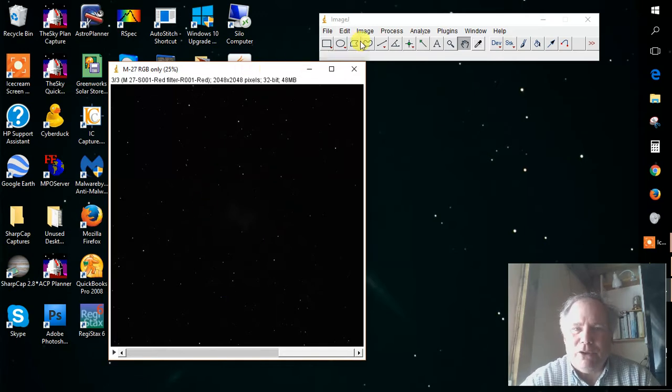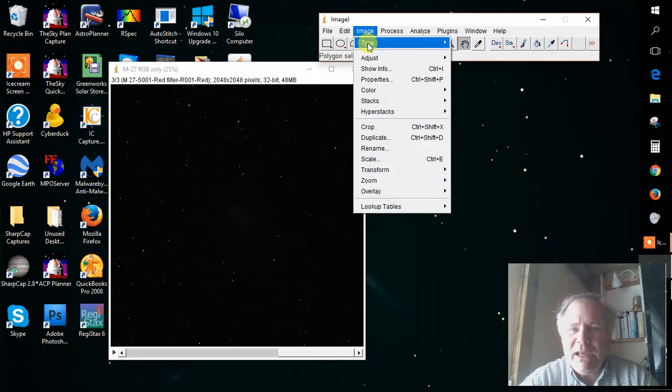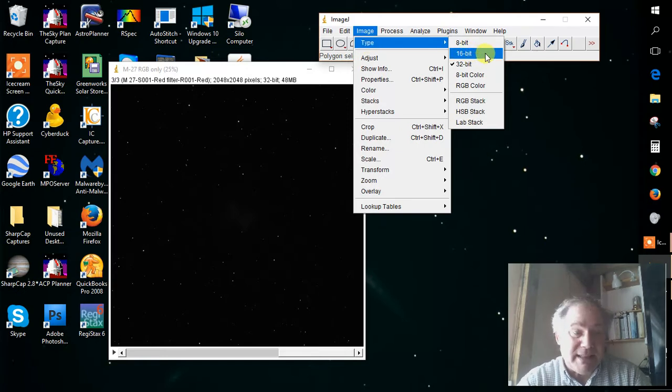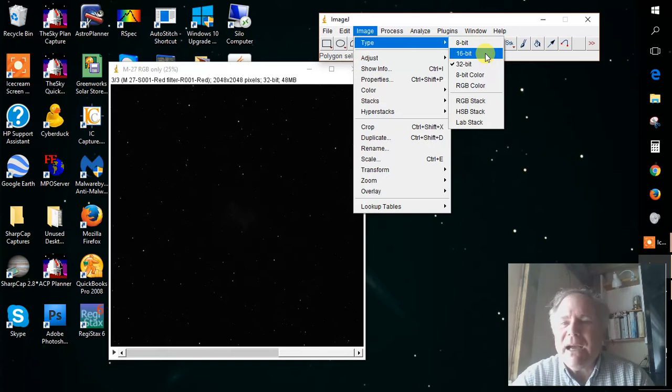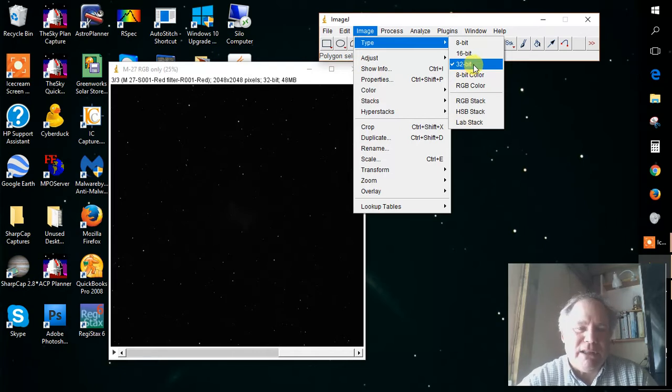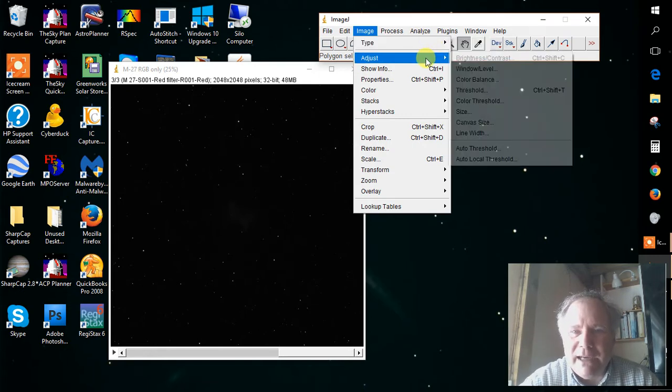So the first thing we want to do is go and look at Image and check which type. Now we normally take native 16-bit images, meaning that there's 2 to the 16th power, or 65,536 possible values of red, green, or blue. And when we calibrate these images, depending on how it's done, these were taken robotically, they are automatically transferred to 32-bit images. So there's something like 4.3 billion values for each channel. So we're going to leave it at a 32-bit image. That's fine. I just want to know where we are.